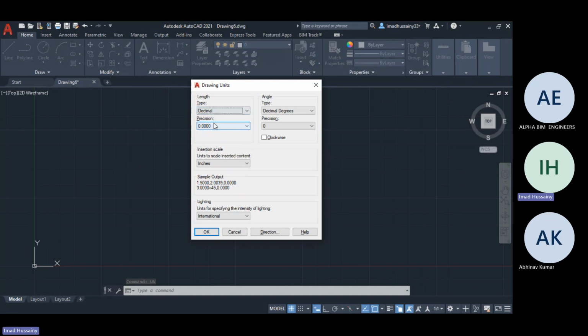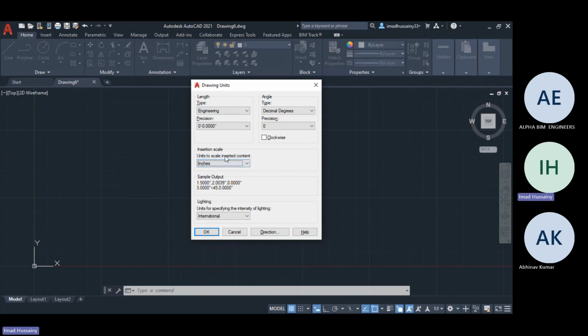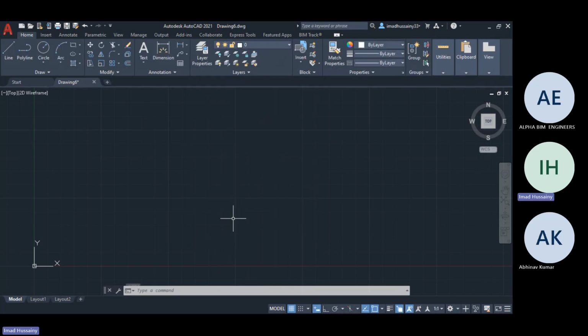So the shortcut for units is UN, and decimal and engineering are the most commonly used. Under decimal, you can see the point followed by zero. And engineering is some sort of a mix of architectural and decimal: you will get the first part as an architectural value, and the second part will be like a decimal one. And you can change your measurement system. If it is imperial, go with inches or feet, or if you are going with metric, go with millimeter and centimeter.